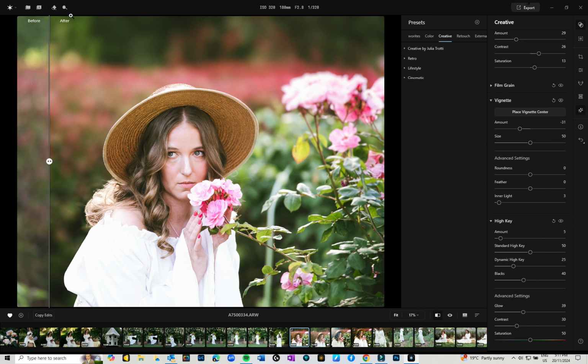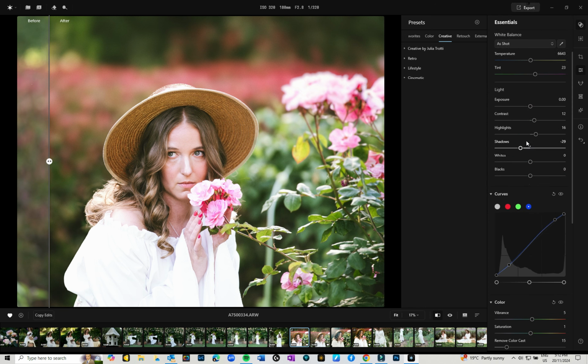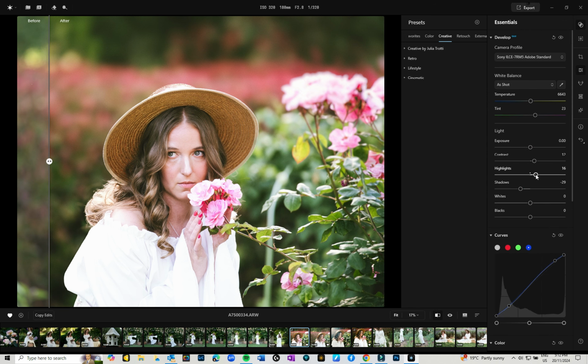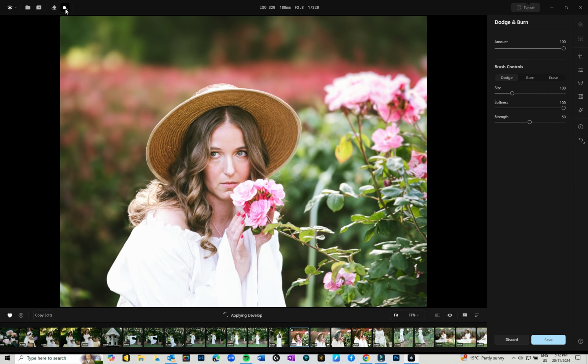Now if I wanted to, I could come in and do a dodge and burn. I could bring up some light, some colour. If I go up to the top, I just want to bring my highlights back a little bit because I'm losing some detail in her top. Like I said, I could come in and I could do some dodge and burn. I might perhaps do a little bit on her hair.